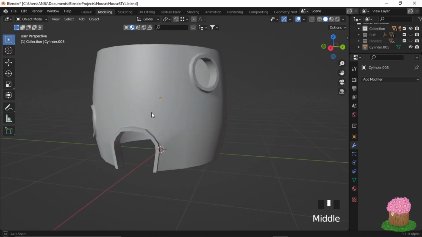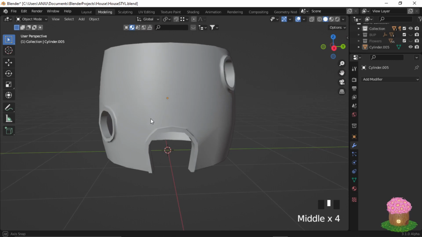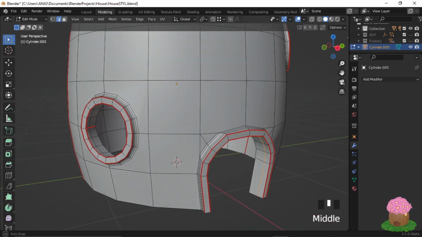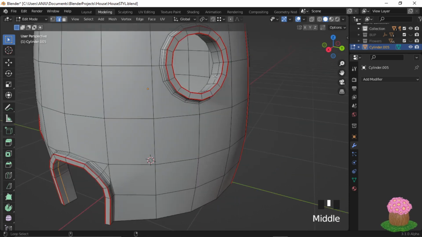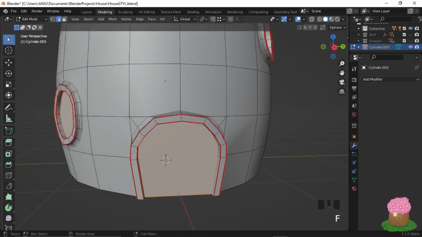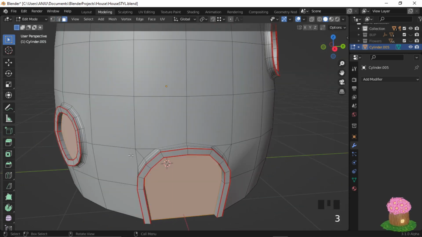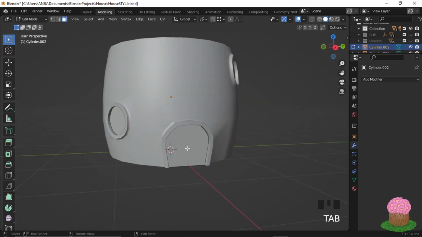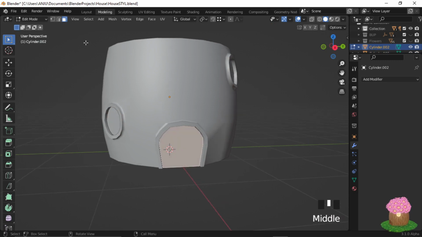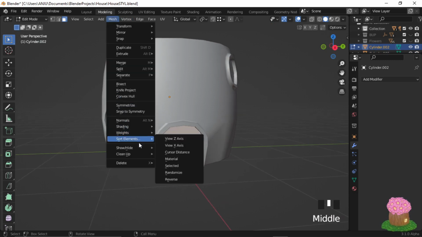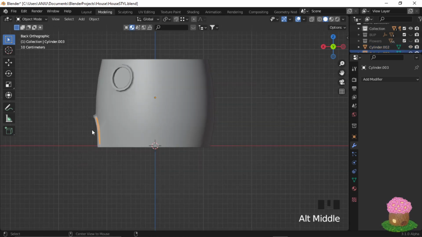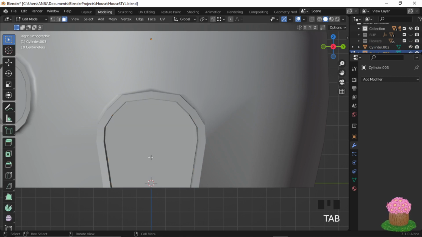Alright, so now let's create some doors and the window inner faces. So again, go to edit mode, alt click to select these edges and press F to fill. Now with these faces selected, go to mesh, separate, selection. So now these are separated, and again I'm going to separate this face for the door. So mesh, separate, selection.